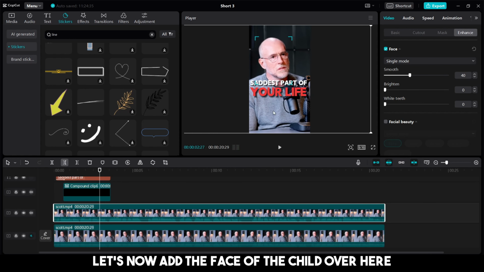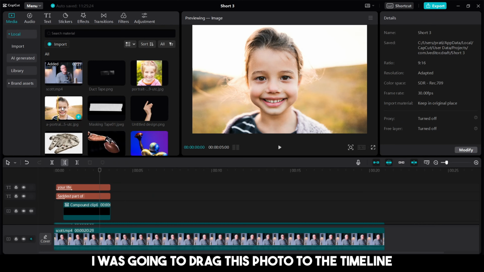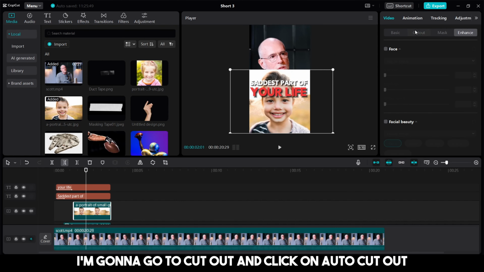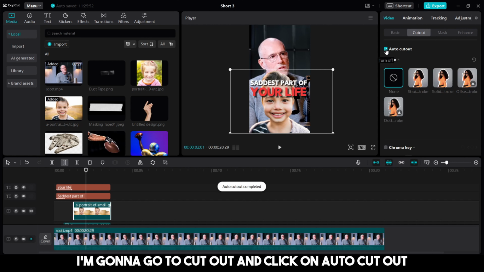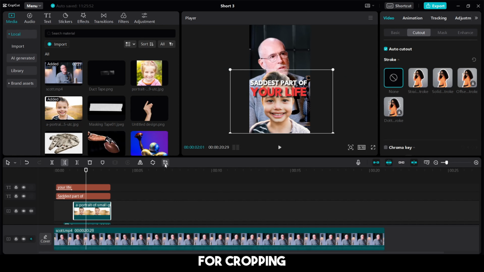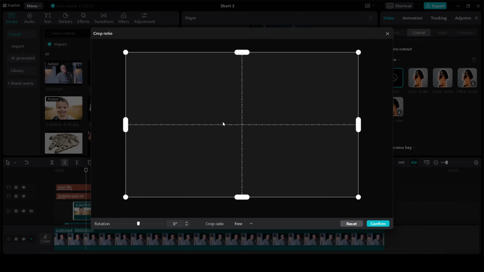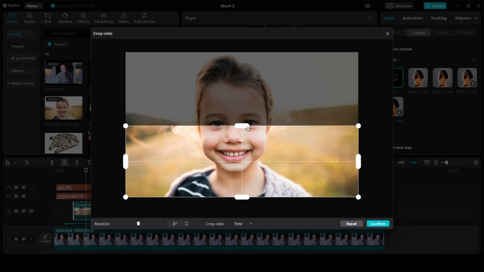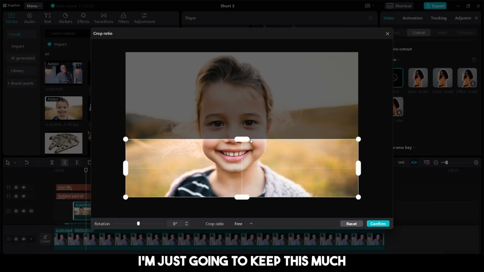Let's now add the face of the child over here. I'm just going to drag this photo to the timeline. Again go to cutout and click on auto cutout. This will remove all the background. Next, I want to crop it. For cropping, simply click on crop ratio. I'm just going to keep this much.